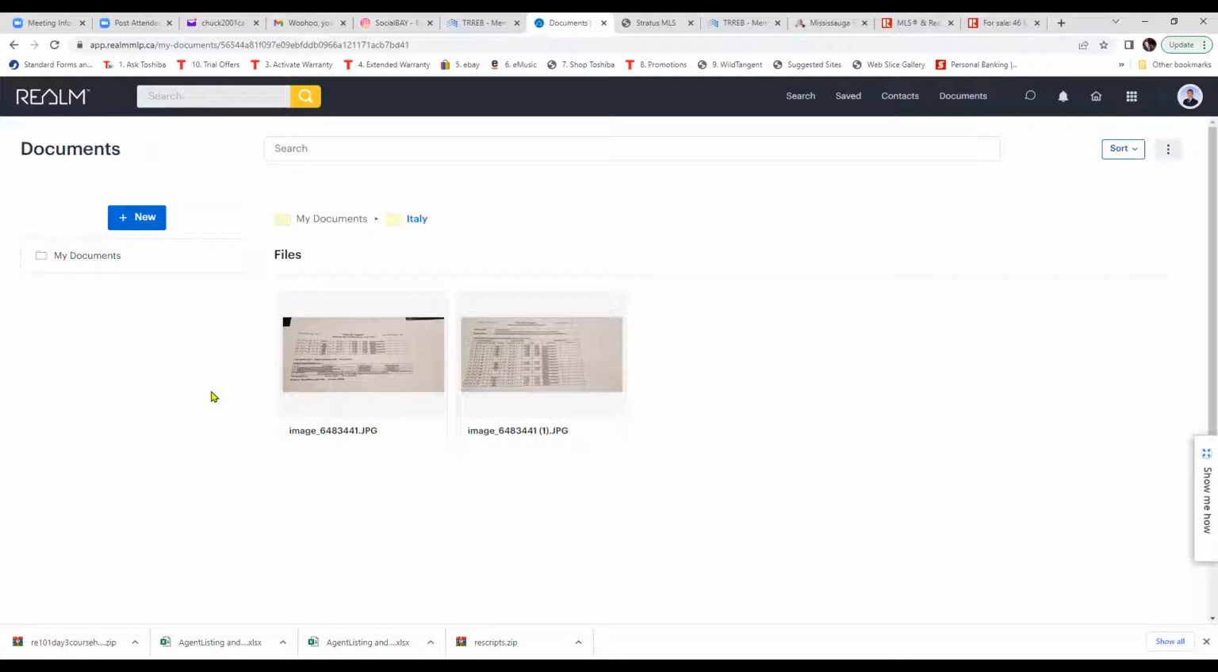Here's an example on your screen. I think you might want to use this if you have surveys and want somewhere to store them. If you want to get certain things off your computer and onto Realm, because you're going to be actively looking for this file, it's just another place to upload your documents.